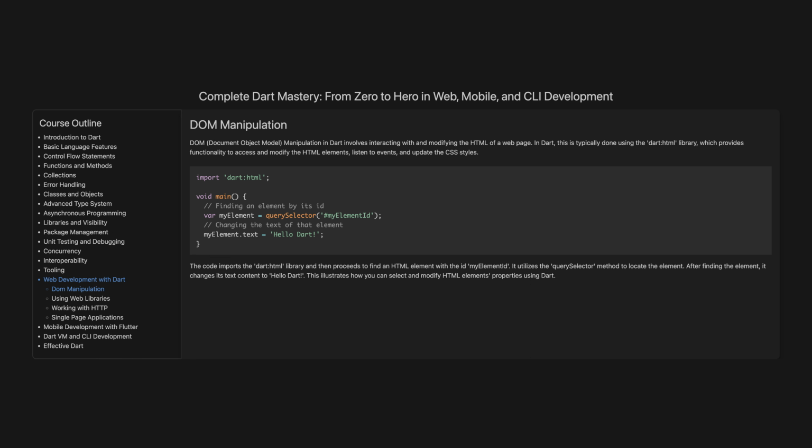The code imports the Dart HTML library and then proceeds to find an HTML element with the ID myElementID. It utilizes the query selector method to locate the element. After finding the element, it changes its text content to Hello Dart. This illustrates how you can select and modify HTML elements' properties using Dart.